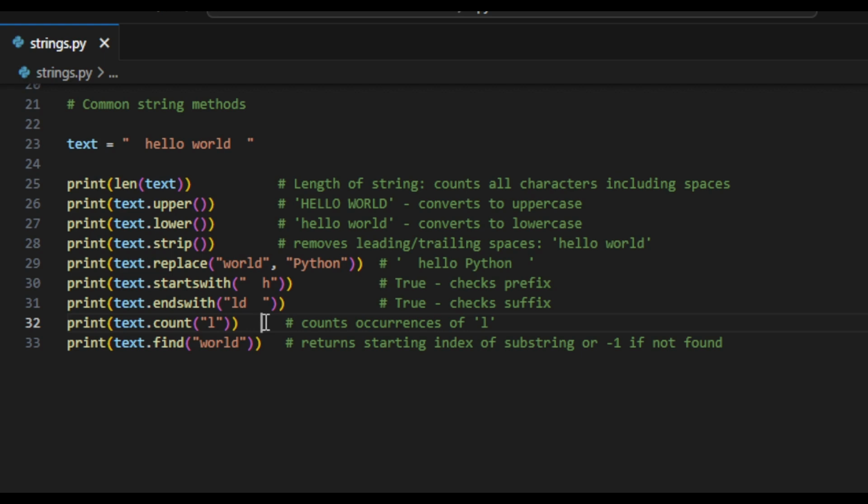The count method tells you how many times a character or substring appears in your string, while find searches for a substring and returns the index where it starts, or -1 if it's not found.